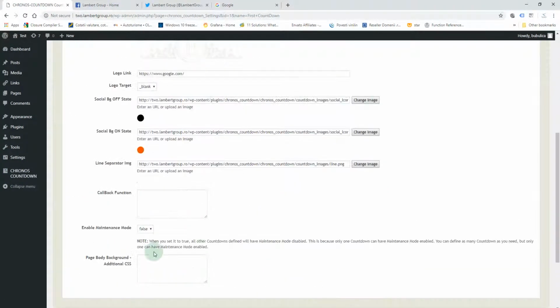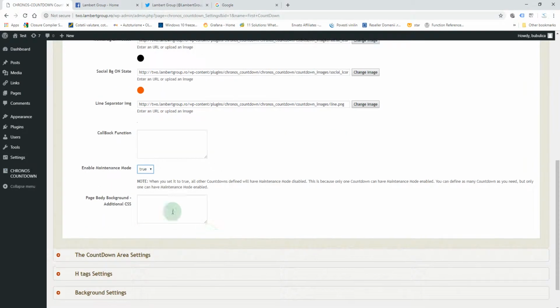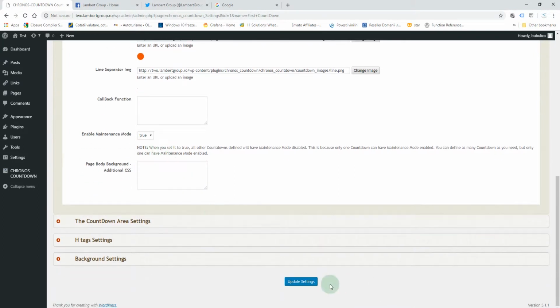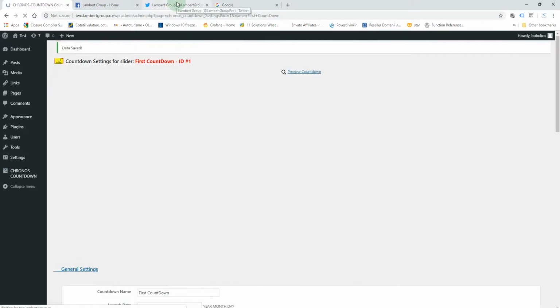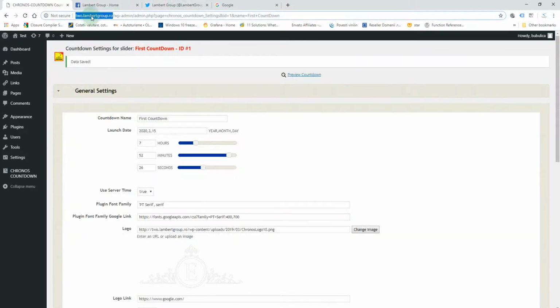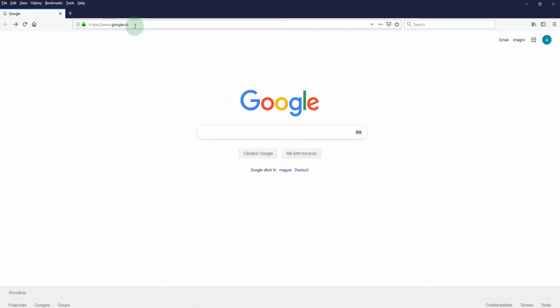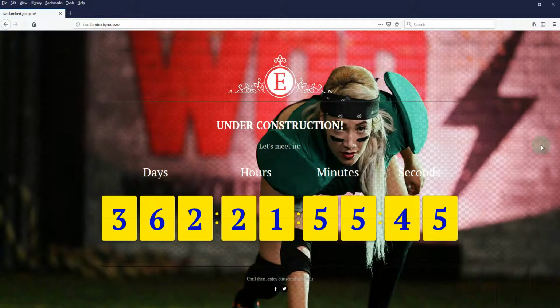Here in general settings you have enable maintenance mode, so you set it true. We also have a note here: only one countdown can be set as maintenance mode for your website. Update, and now if you visit the website in a browser where you are not logged in, you'll see the maintenance mode page appearing.